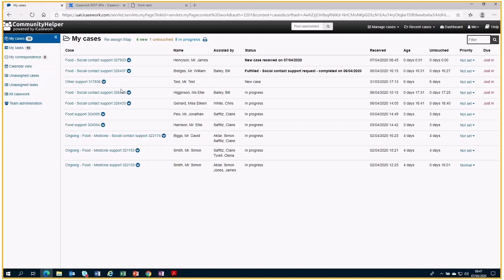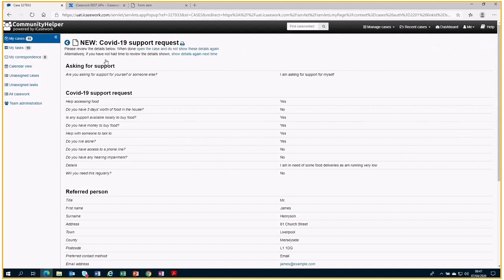So right at the top of my list now is the new request that's come in. So now, when I go into access that request, the first thing is that I can review the details of the submitted form.